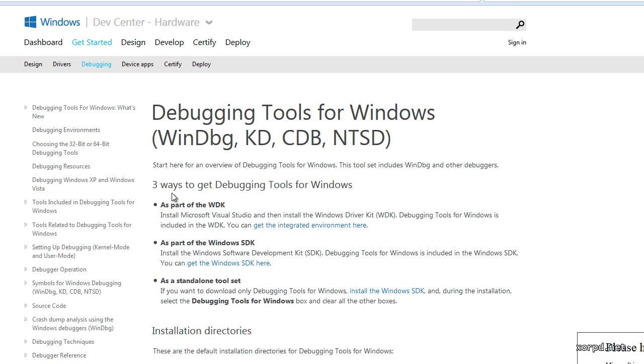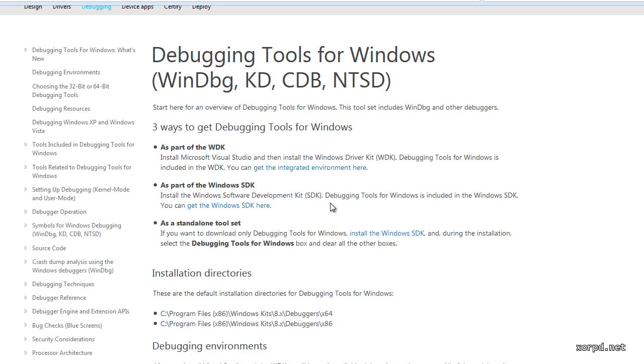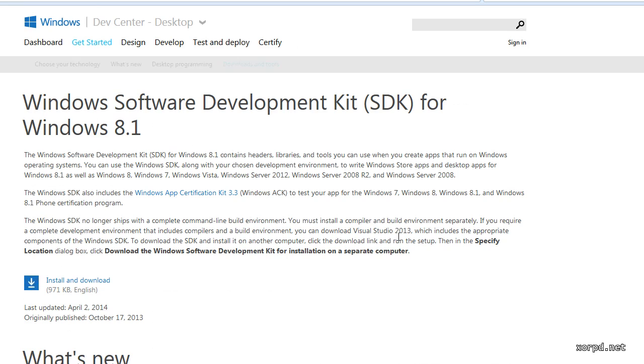We can see that it says there are 3 ways to get debugging tools for Windows, which is what we want. We are going to pick the third way as a standalone toolset. Therefore, we are going to click on this link, Install the Windows SDK. We got to the next page which says Windows Software Development Kit SDK for Windows 8.1.